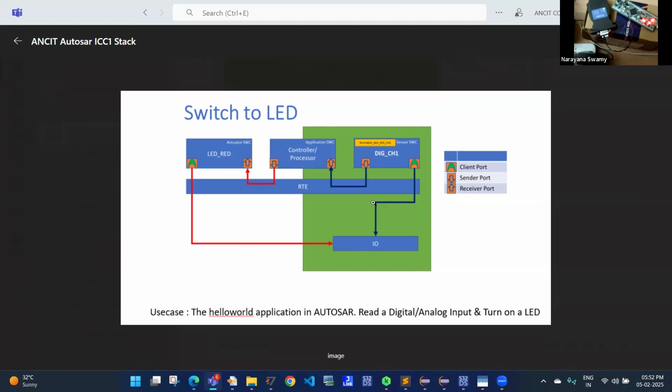The first thing is we call them interfaces. So you have to create interfaces, then you have to create ports, and you have to properly tell whether it's a client port, sender port, receiver port, sender-receiver interface, client-server interface. All these things you have to study. Trust me, it's not straightforward, a little tricky. But if you go through the proper training process, definitely you can understand. But it's a big document out there.